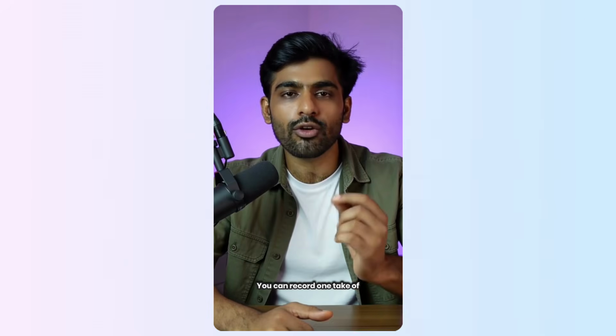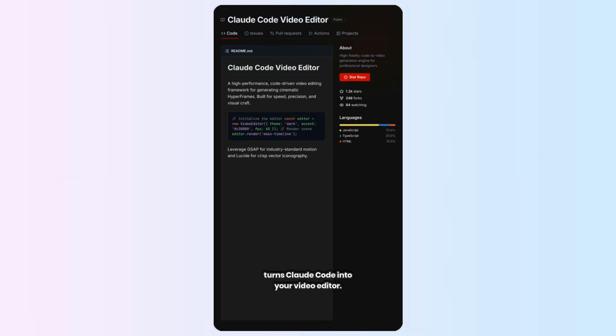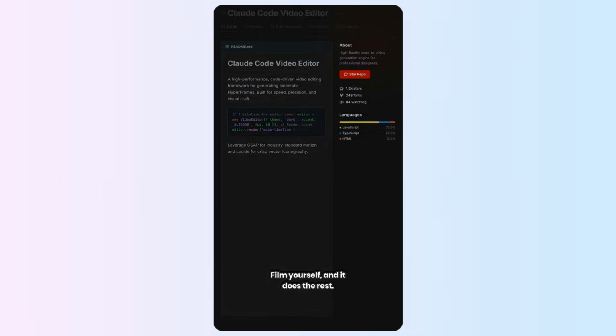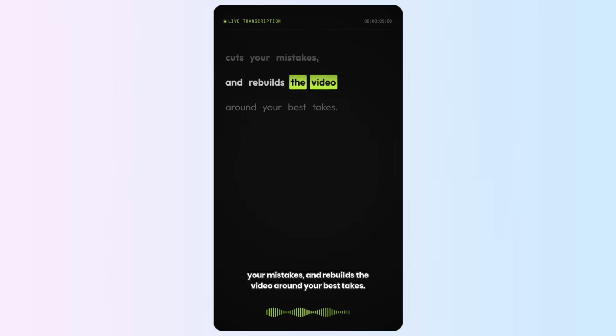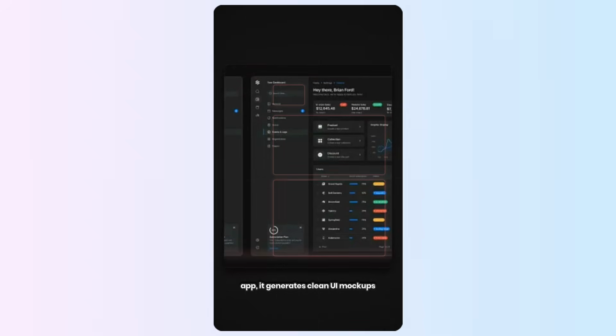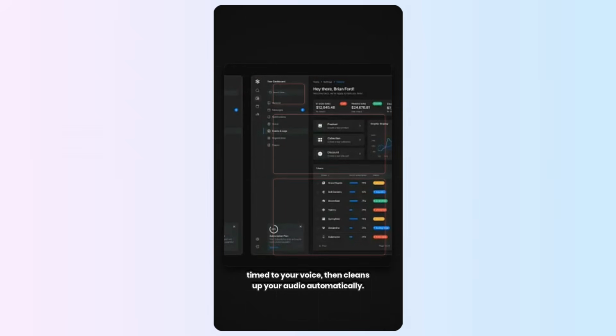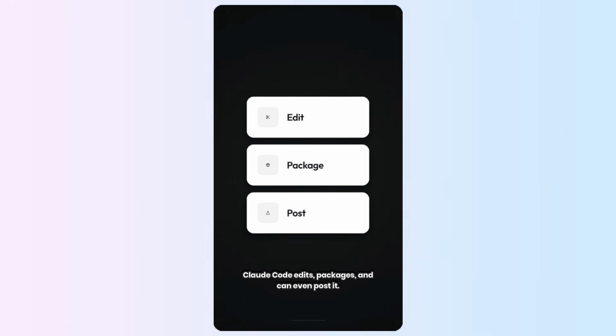You can record one take of yourself talking and never touch an editing timeline again. There's a free GitHub repo that turns Claude Code into your video editor. Film yourself and it does the rest. It transcribes your footage, cuts your mistakes, and rebuilds the video around your best takes. Instead of screen recording your app, it generates clean UI mockups timed to your voice, then cleans up your audio automatically. You record once, Claude Code edits, packages, and can even post it.